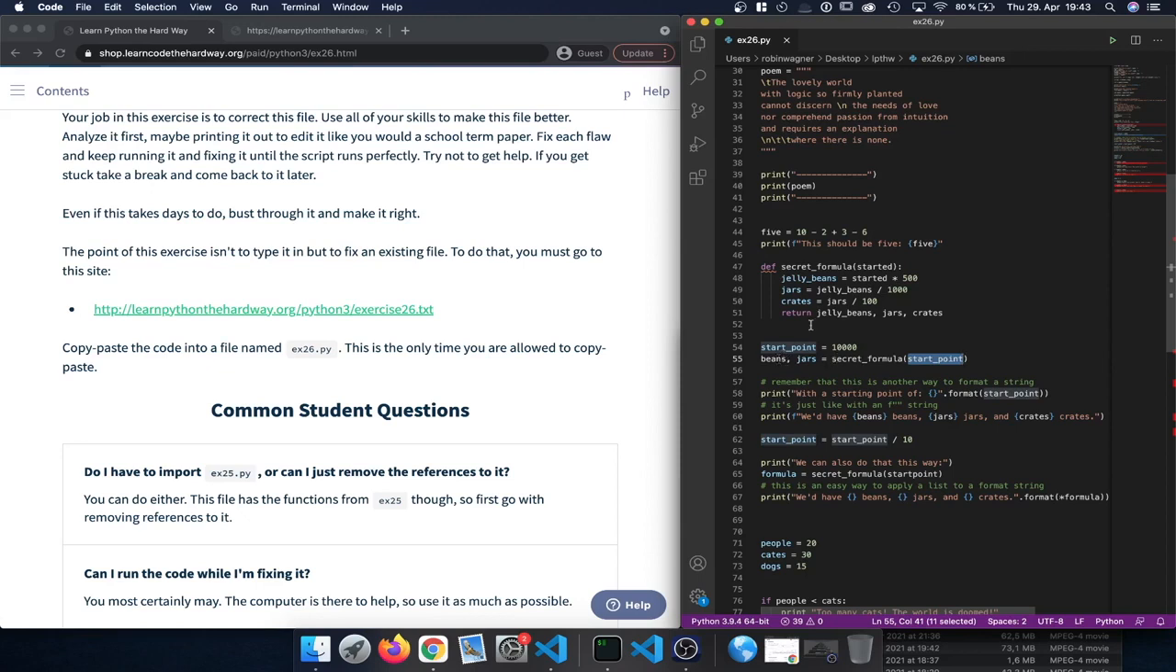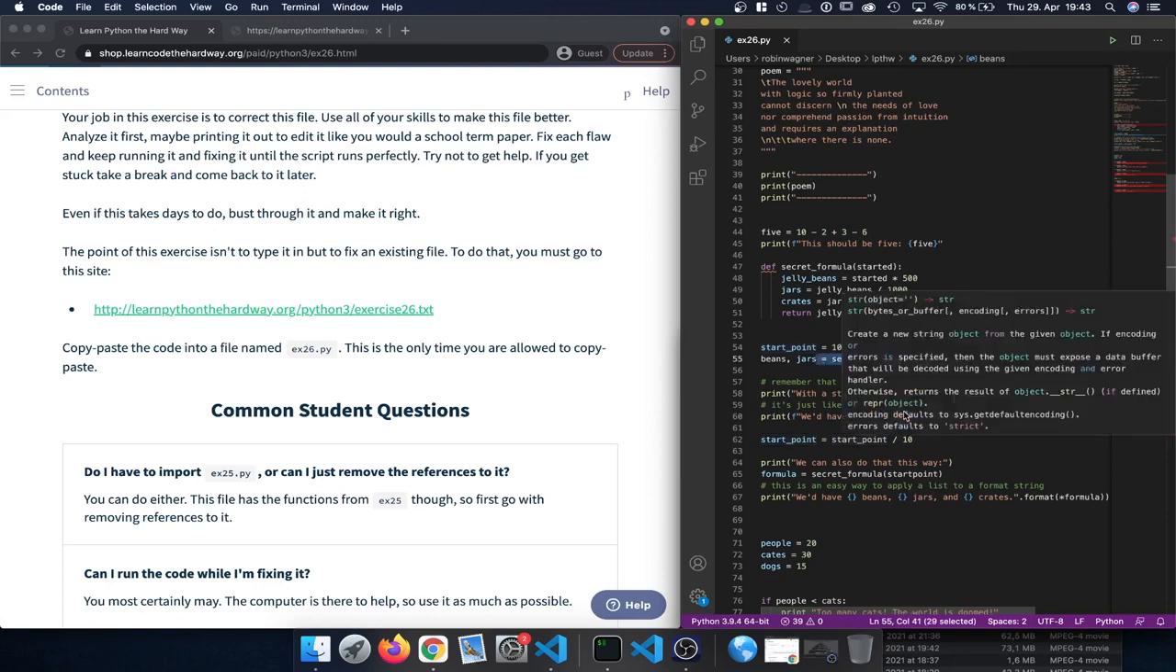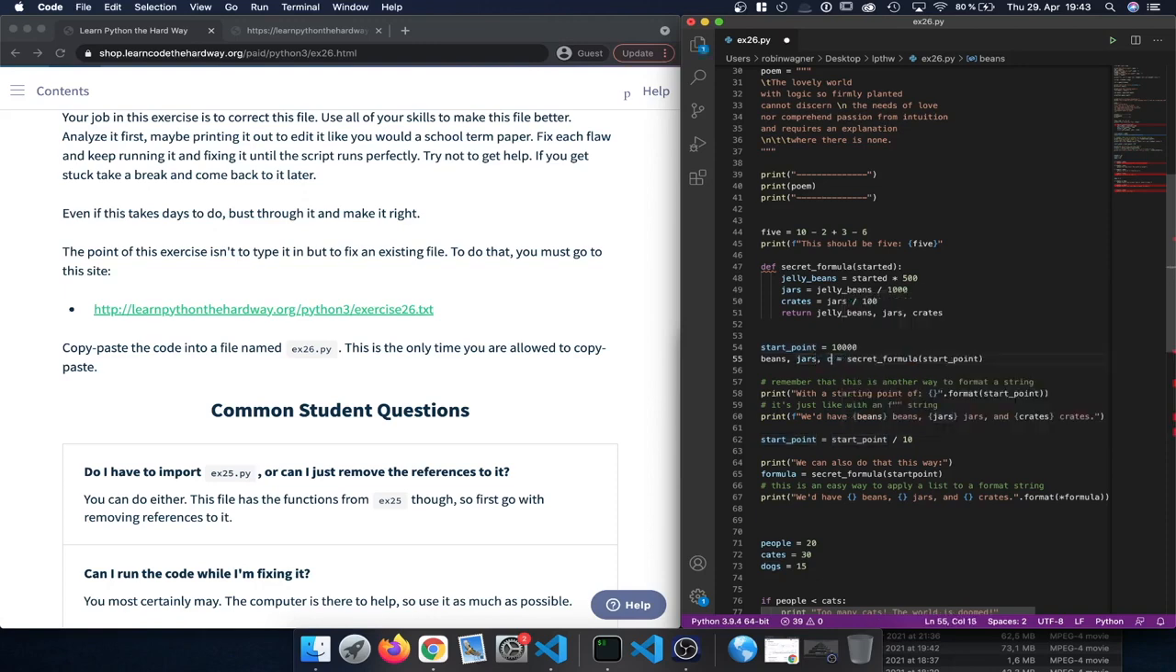We have beans here, which should be matched to jellybeans. We have jars. What we are missing are crates, or any other variable. Of course, we are free to name that whatever we like. So let's change that to crates. And now we basically assign that to the 3 different variables.